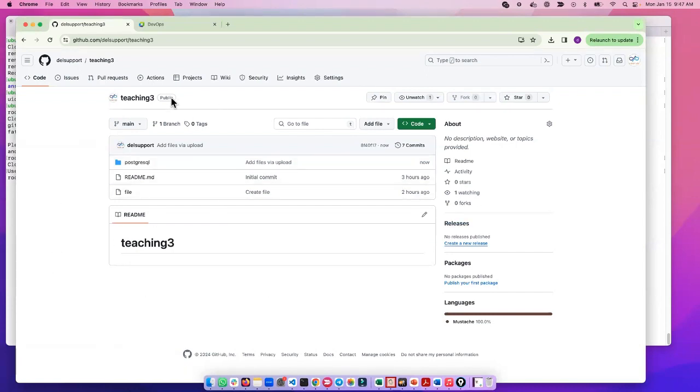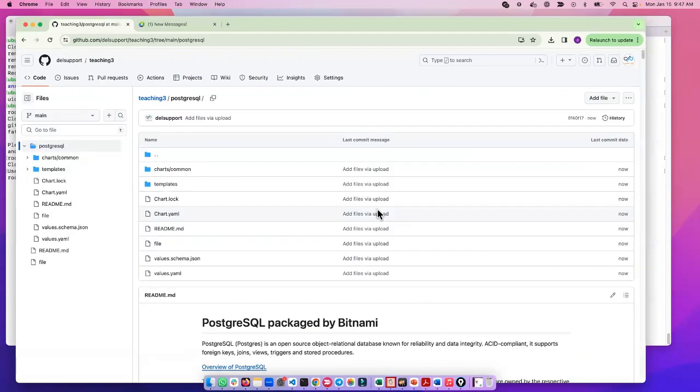So this is the directory that I have here. This is my repository called teaching tree, and inside my repository, I have a directory called Postgres SQL, and a README file. Now, if I click on my directory, what I love about GitHub is that it opens the tree on the left. Then I will be able to see everything that's inside my directory. As you can see, my main directory here is Postgres SQL.